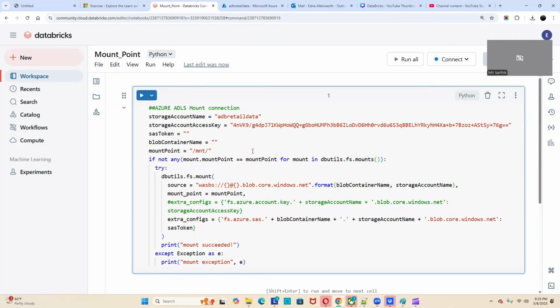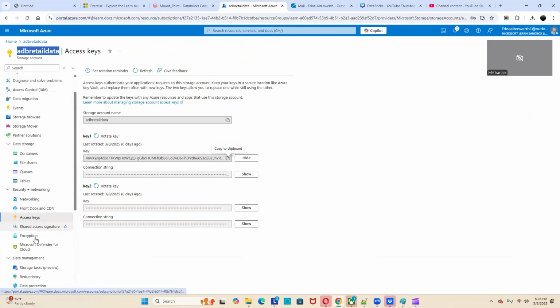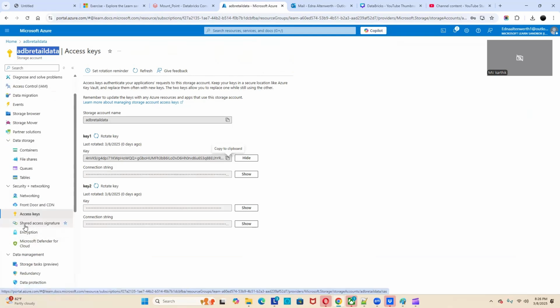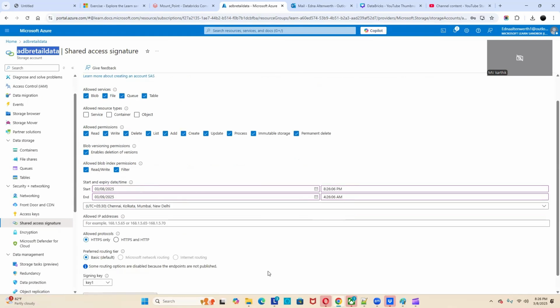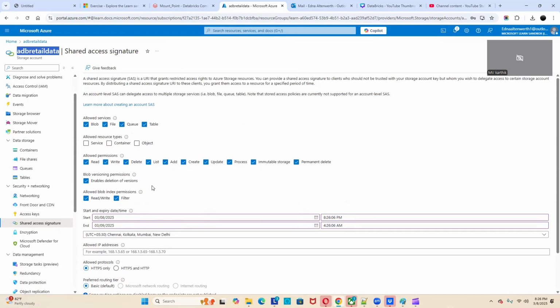Simply you can paste. And SAS token. What is a SAS token? A SAS token is nothing but a shared access signature. You see here, this is the one which is used to make the connection. If you see here, allowed services are blob, file, queue, table. And also these are all the permissions which I am providing. I can read, write, delete, add, create, all these options I can provide. And also I can detect the versions and read and write filters.